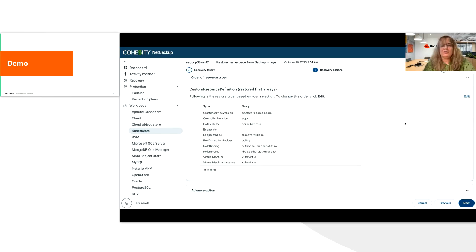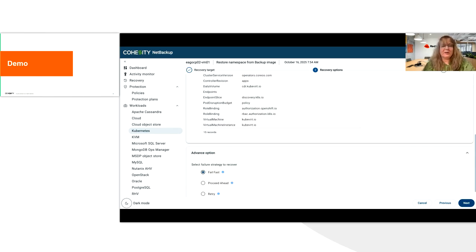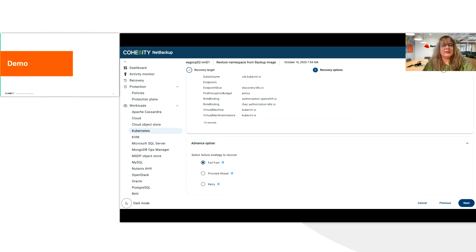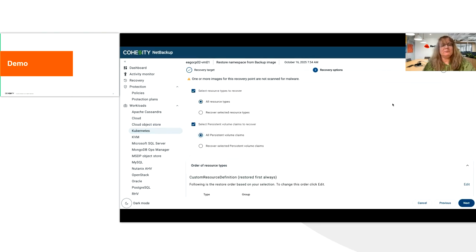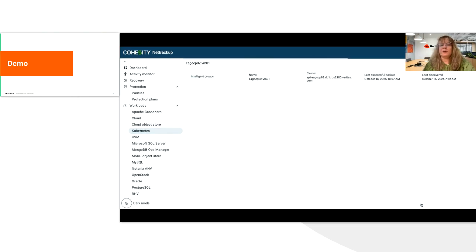Even if you have specific applications that require things to come up in a non-standard order, you can change that. So those are your options there from a namespace level.